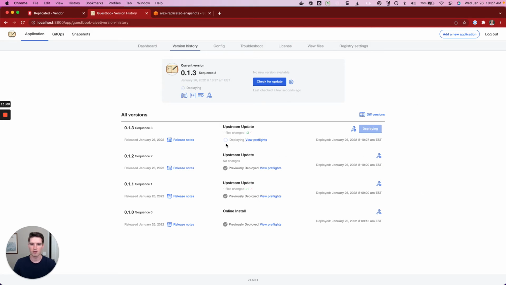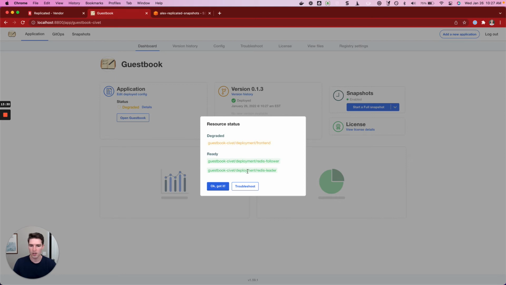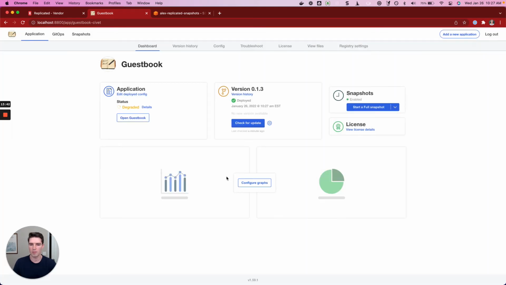We can see here that it's deploying. It'll take just a couple of minutes for all the resources to be applied and the changes to be made. We'll head back over to the dashboard, and here we see the status, right? So this can change. You need to give this a little bit of time sometimes to smooth out as the Kubernetes resources come up and are made available. But you can click details and kind of see what the situation is. So in this case, I can see that my Redis leader and follower are ready, but the front-end deployment is not available. It's degraded. So there seems to be some kind of problem with that front-end deployment.